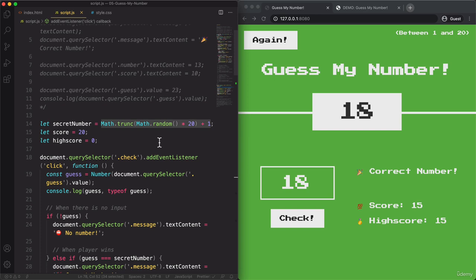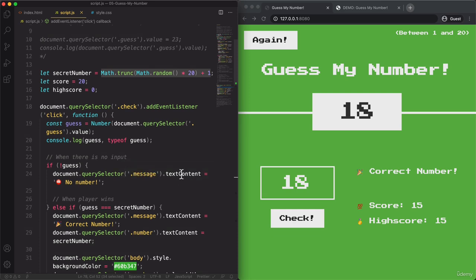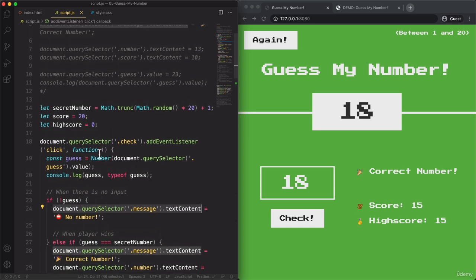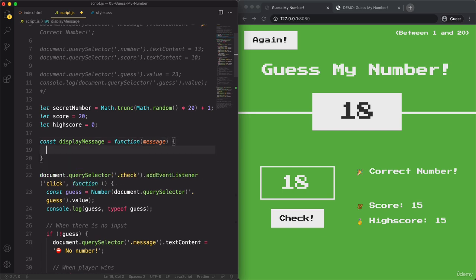Now, I'm not going to do that for all the examples that I just mentioned, but I will do it with setting the message text content. All right. So what I will do is to copy this. Okay. And then I will create a function out here. And the function will be called displayMessage. So it's a function, and the parameter will be the message. And then in the function block, all we will do is this repeated code, so setting the message, and then we will set it equal to the message that is passed into the function.